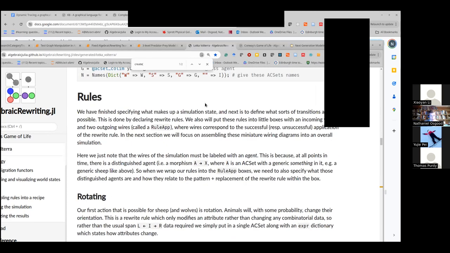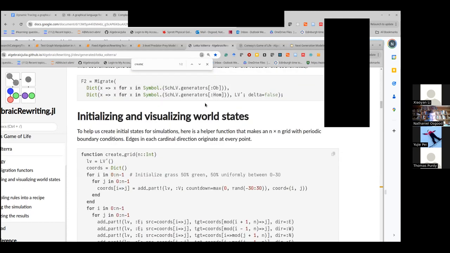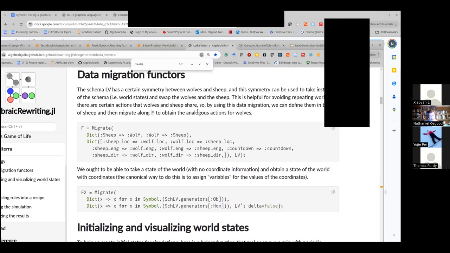And you may remember that since we're dealing with schemas, we can apply data migration functors to do really nifty things. We can take all the rules that we declared for sheep that have a wolf version, and just say, convert them all, mutatis mutandis, adapt them for the wolf version. And then we get corresponding wolf ones. There are some rules, like wolves eating sheep, that don't flip; sheep are not going to be eating wolves. But there's a broad set of rules involving reproduction and movement, moving forward, turning left and turning right, which have corresponding ones for the other side.